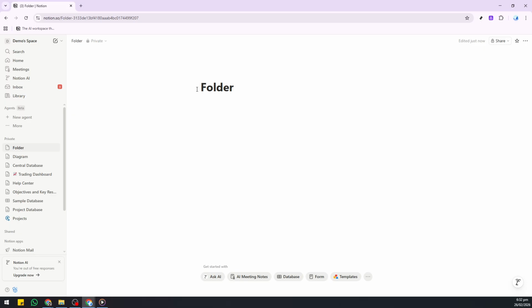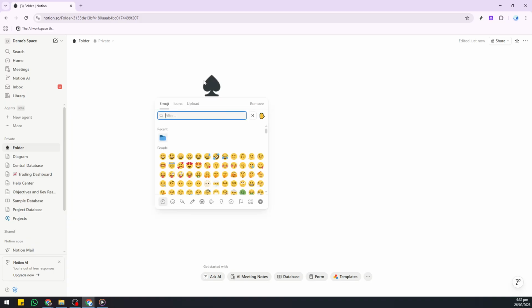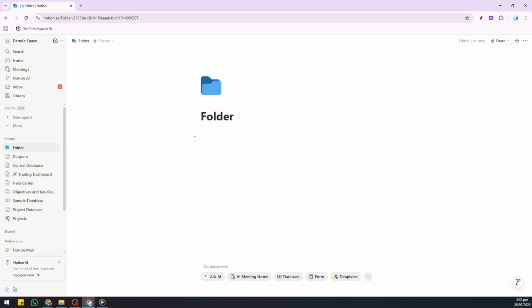To make it look and feel like a real folder, add an icon. At the top of the new page, click Add Icon, then choose a folder icon. Picking a distinct color helps it stand out in your sidebar so you can spot it quickly when you're moving items around. Now let's put pages into your folder.